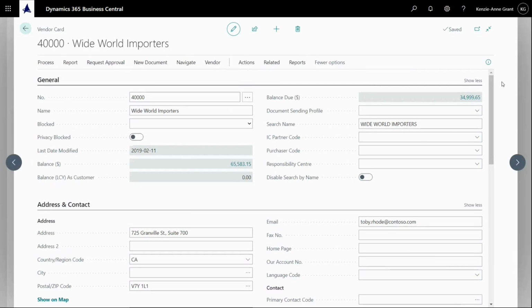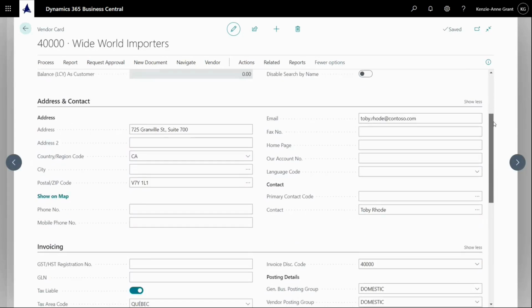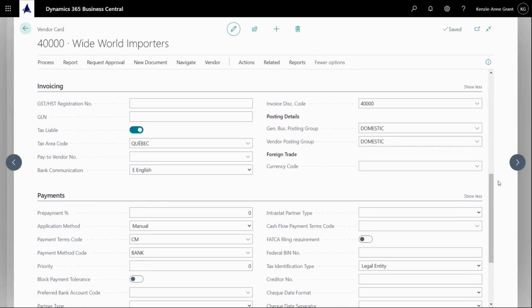How to go through the basic fields on the vendor card in Business Central. In this video, I'll go through the basic fields on the vendor card that are relevant to the finance department. And we just have to scroll down just a little bit to get to the invoicing and payments tab.